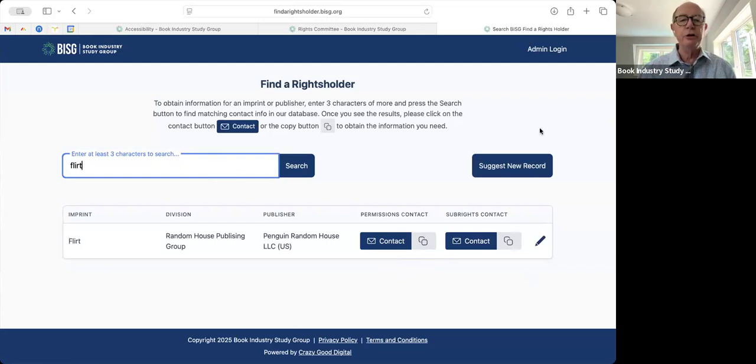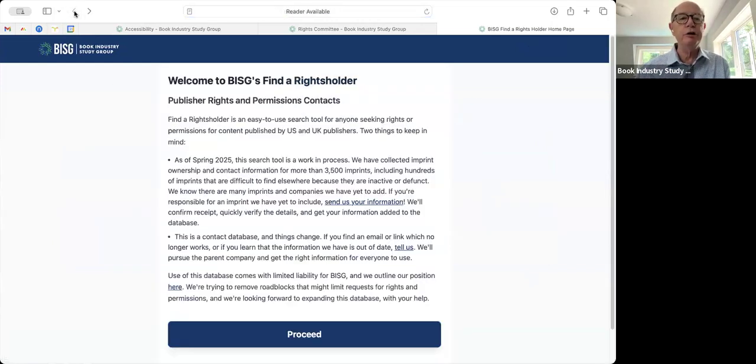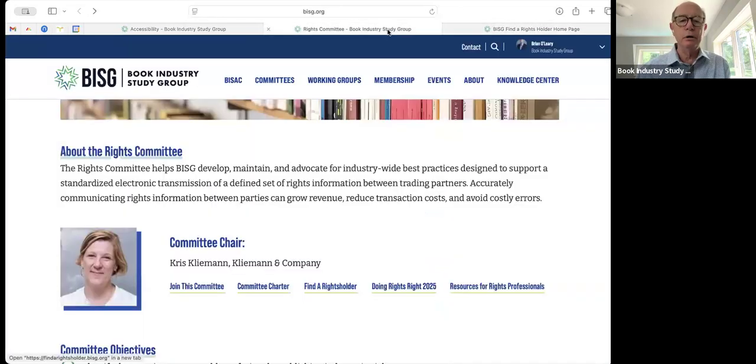And this is also something where if you have an imprint that's not shown here and you want to suggest it, you can. As I said, we introduced it earlier this year. We're pretty happy with the uptake so far. Doing Rights Right is a link to an event that we're having in January. The Rights Committee holds a meeting every January that deals with current topics in rights.